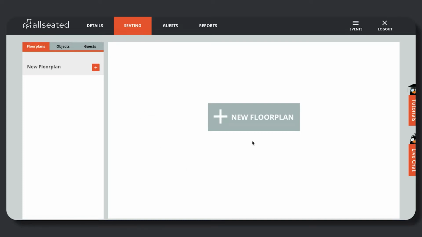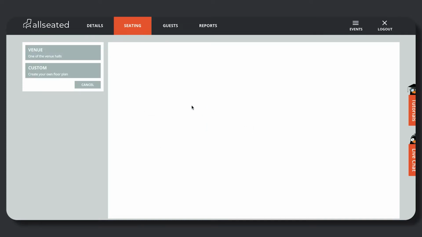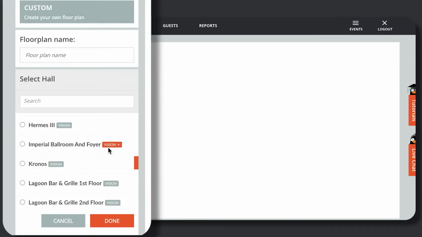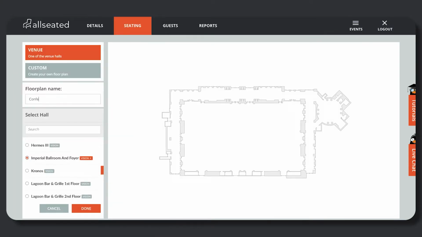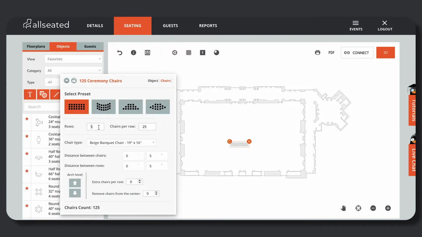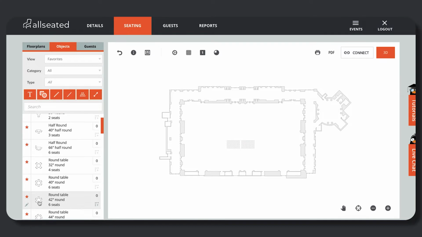First, select Add New Floor Plan and select the Venue Floor Plan option. Select the floor plan that has a Vision or Vision Plus label next to it. Lastly, provide a floor plan name and select Done. Using the tools and features from Ops, create your desired layout.